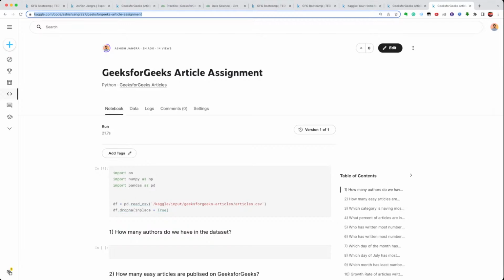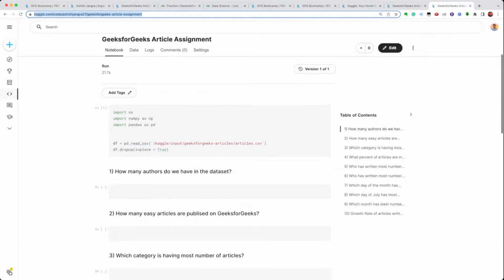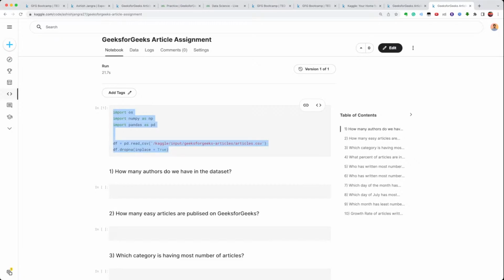Okay, so once it is done, here we are having a couple of questions. First thing, this is the code that you need to execute first. This is a must, because I am dropping the null values. Here you can see I'm dropping the null values so that you and I will get the same answer, because in the Geeks for Geeks articles there might be a couple of null values, right? That you need to drop first. So make sure to use this code.